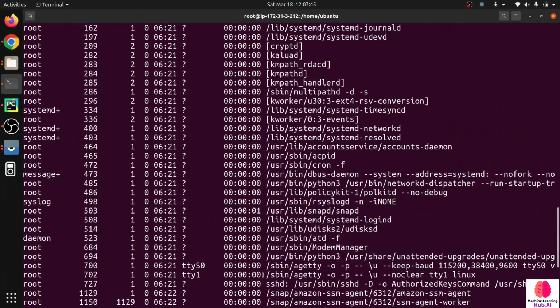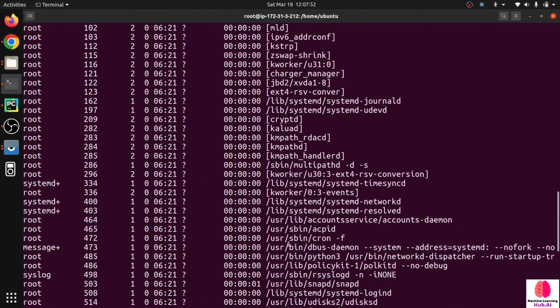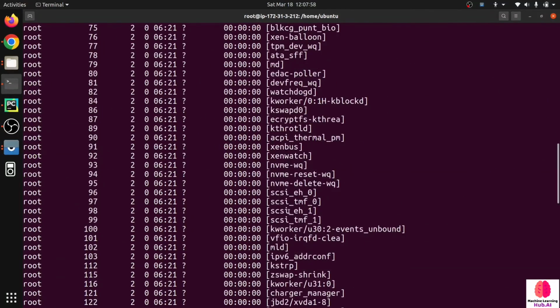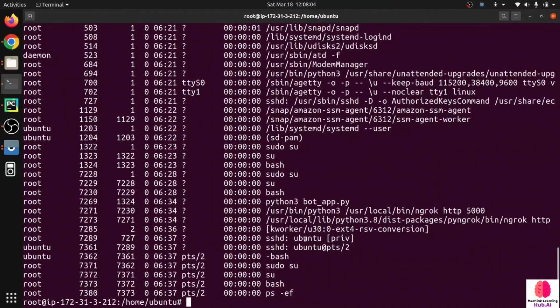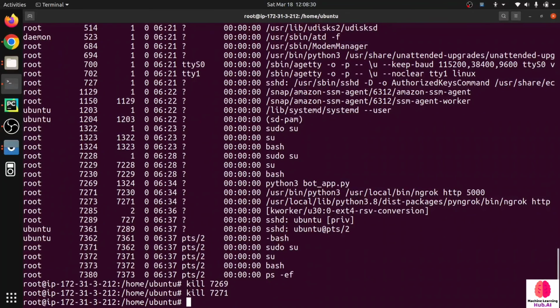Now you need to find both of your services from here, and this is actually a difficult task. Then you need to write a kill command, take the PID, and then you can kill the process. Okay, it's a bit difficult for me. Yes, I got one. Yeah, I got two. The first is 7269. You can see the first one is the Boto3 app, the second is ngrok 5000. I need to kill these two services. So first I'm writing kill 7269, then 7271. Both of my processes are killed.